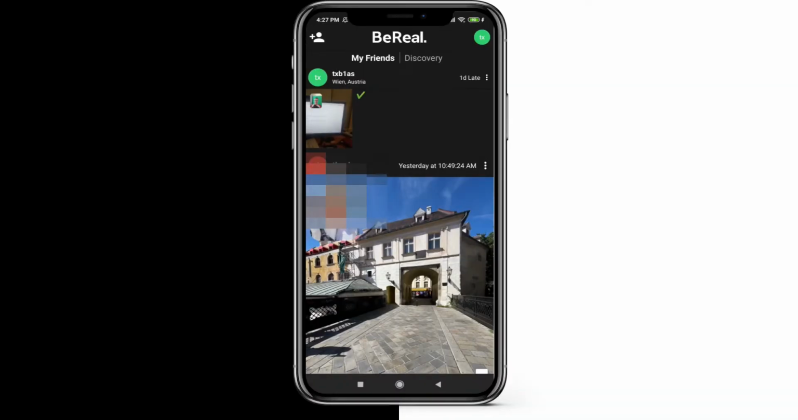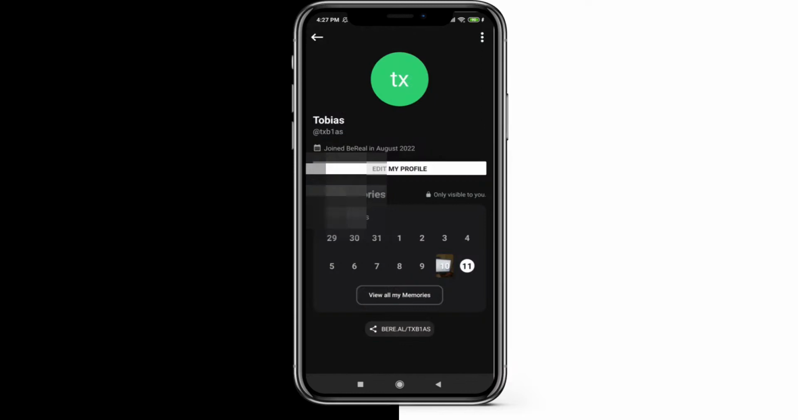Now let's take a look at how to set up your profile. To set up your profile, you have to click on your profile picture at the upper end of the right side. So there's this green ball with the TX in it, and I click on it, and then I have my profile. There's my name, Tobias, but also my username, and the calendar with my memories. So I can see the last 14 days of my memories, and I see the BeReal of every day.